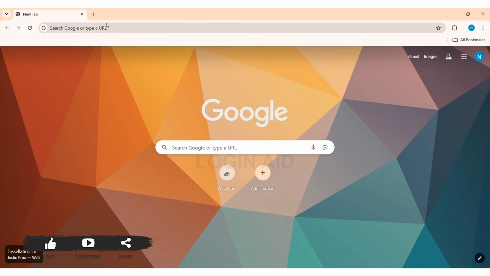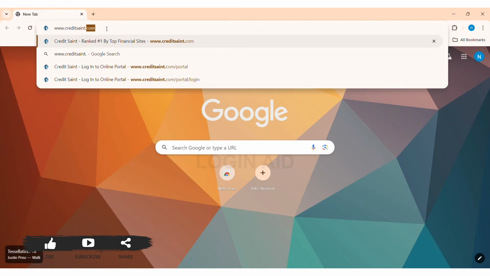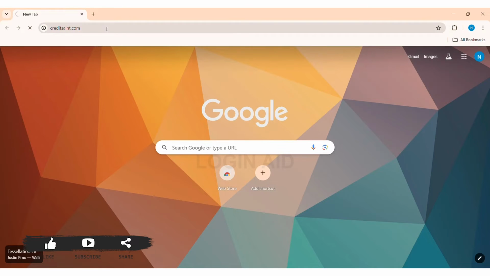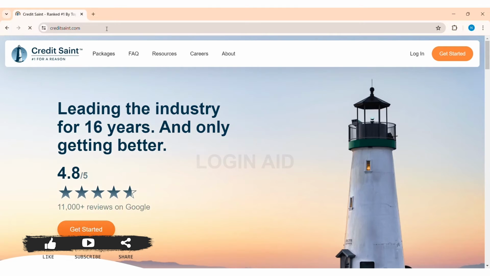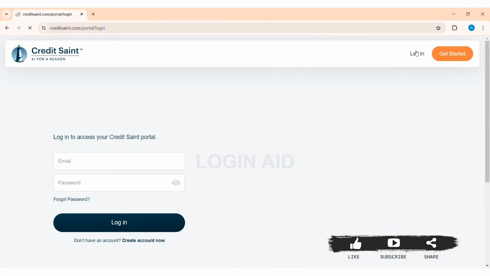Now go to your search bar and type in www.creditsend.com, then press enter. With this, you'll be taken to the official website of CreditSend. Now here you can see the login option on the top. Click on the login option. With this, you'll be taken to the login page.